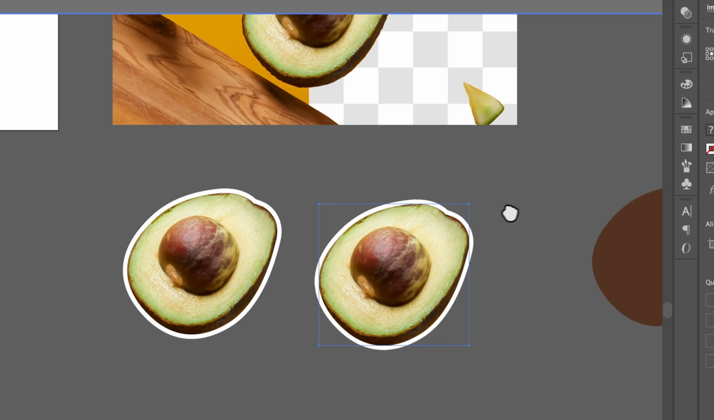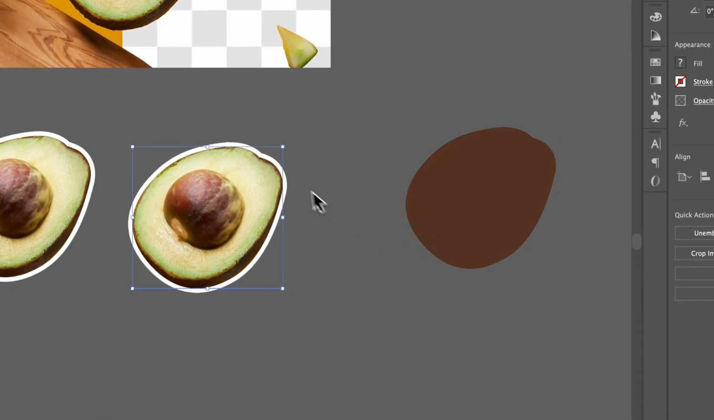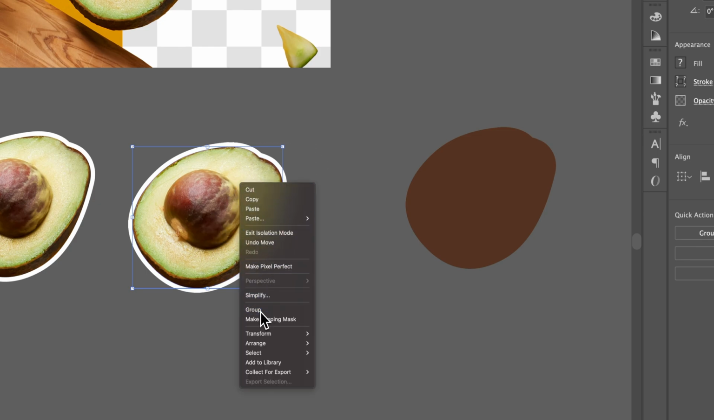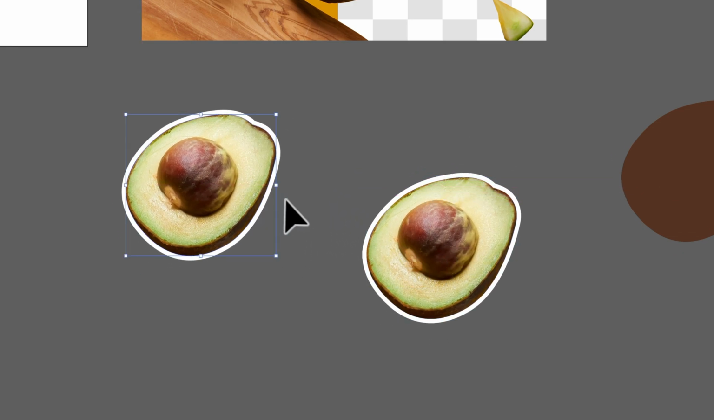What we did was we combined that PNG into a vector and then merged everything together and pulled out the path that's around it. And we used that path to make the outline. And now we can, of course, group this together just like we did the other guy. And we have two versions here that are essentially the same thing.